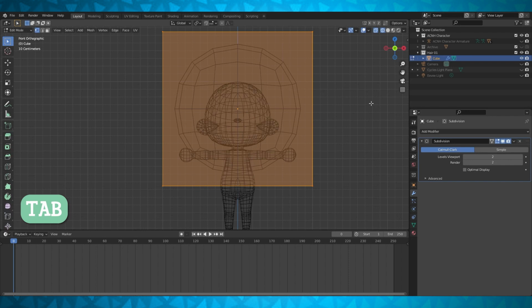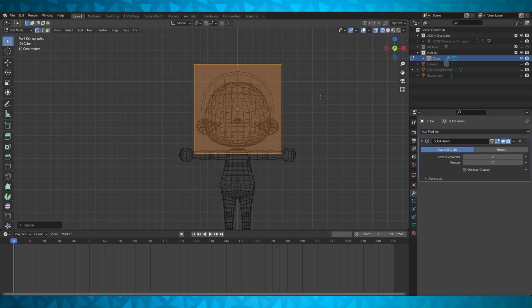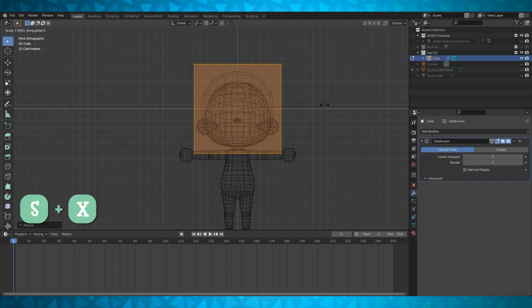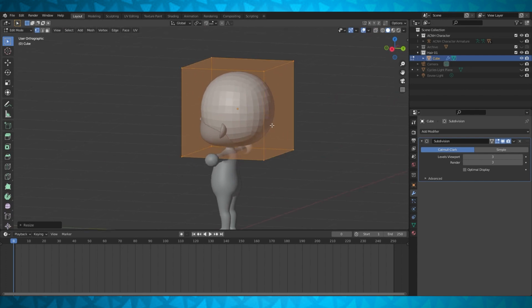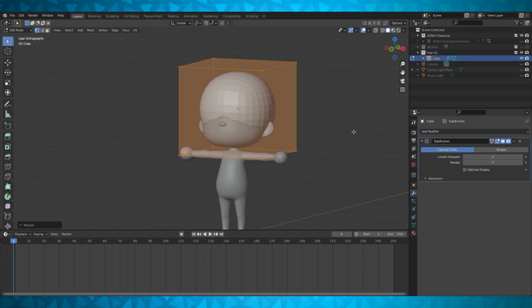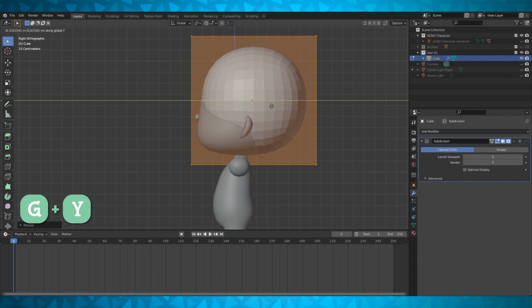Let's select all with A if it isn't already selected, and scale down with S. Doesn't have to be perfect, but about this size will do. We want it a little bit wider, so scale on the X axis, just a tiny bit. Turn up the viewport display of the subdivision modifier and switch back into solid view. This is a pretty good starting shape for our hair. We might want to go into side view, grab it, and move it back just a tiny bit more.